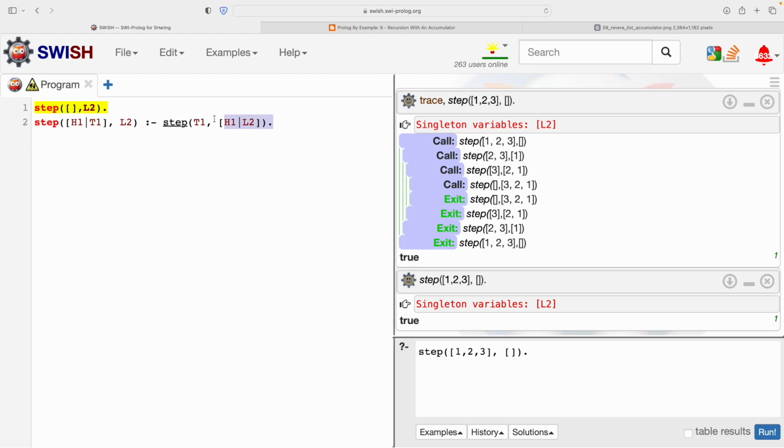Well, at each of these steps, when this rule is applied, the second parameter isn't the reverse. It's in the way to being reversed. It's growing the answer, but it's not quite there. It's only when the first rule is matched, because the first parameter is empty, only then is the second parameter the answer we want, the fully reversed list. So we need to find a way of getting that out. So how could we do that?